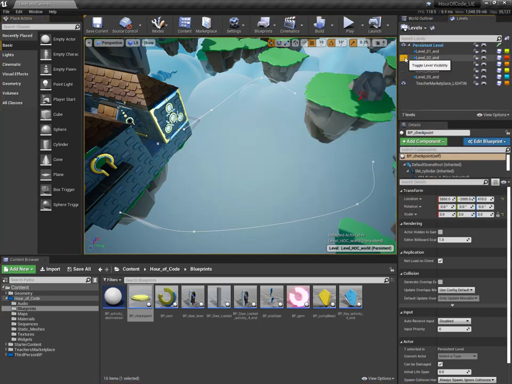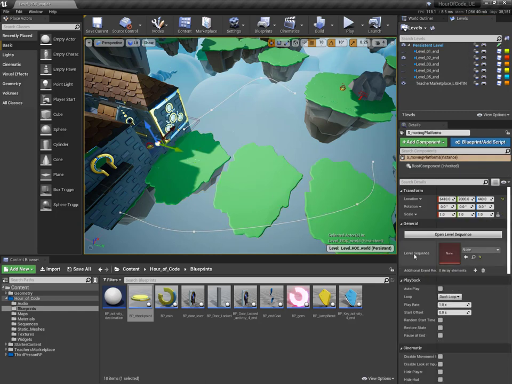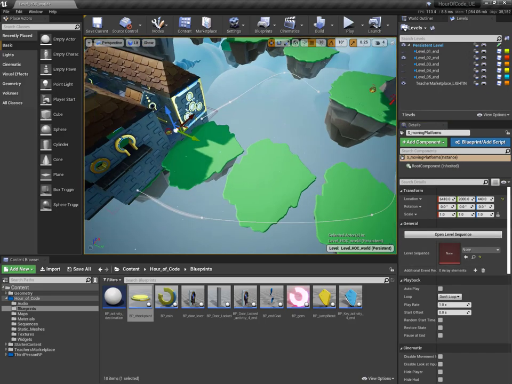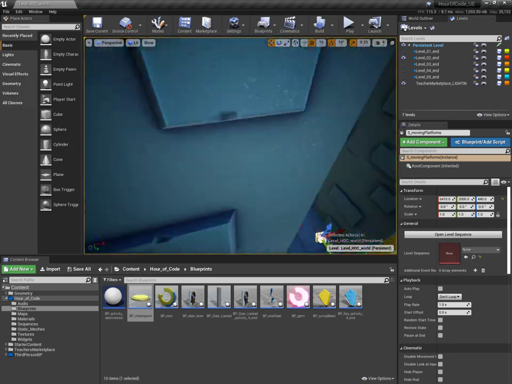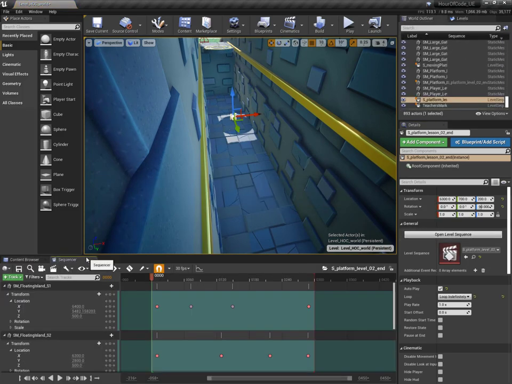If we turn on level 2 end, you will notice that we now have these pieces in here, which can be very helpful. So if you click on, I believe it's this one right here. Oh, this is the blank one. The one that you were playing with is the one down in the hole. So that one right there. Let's open that level sequence, and you have your sequencer.